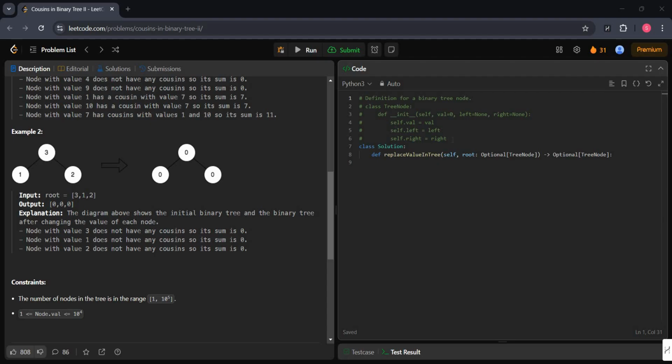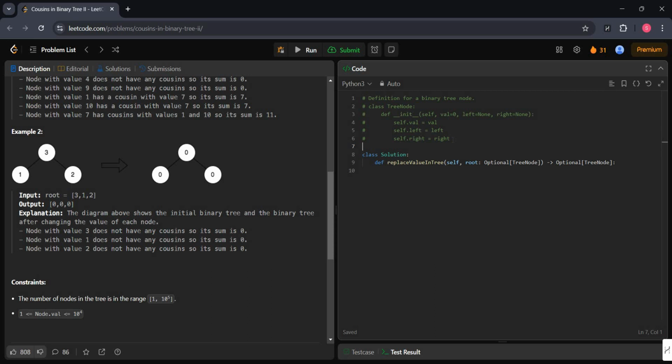Before starting, I'm going to import deque. I'm going to use the data structure deque from collections, import deque. First we have the class TreeNode set. We also have the class Solution. Now in our replaceValueInTree function, the first step is to handle an edge case where the tree might be empty. If root is None, then we are simply going to return None.